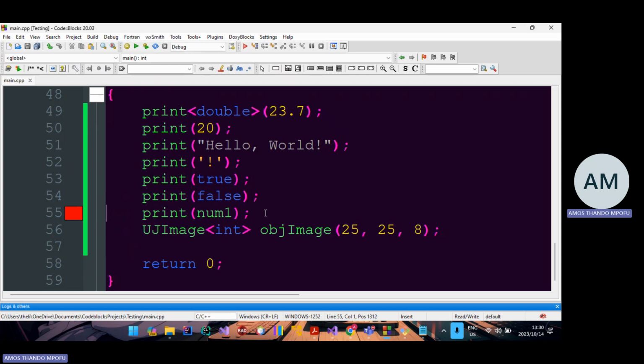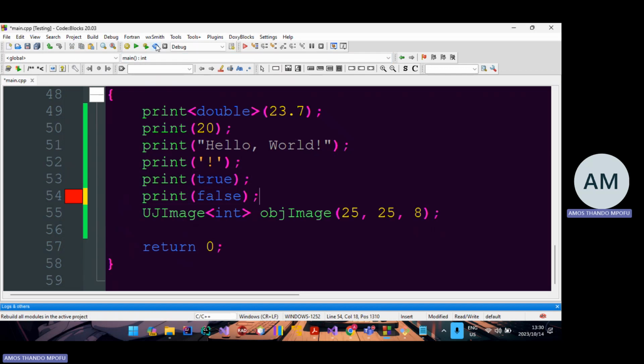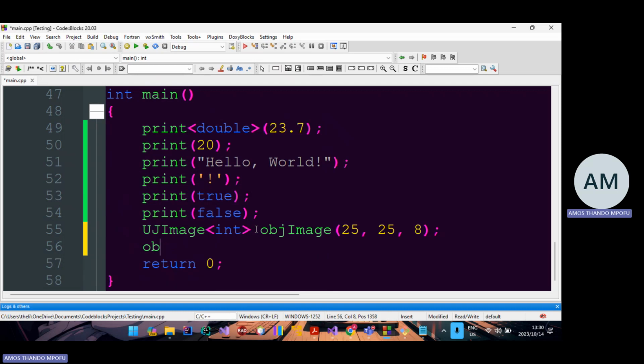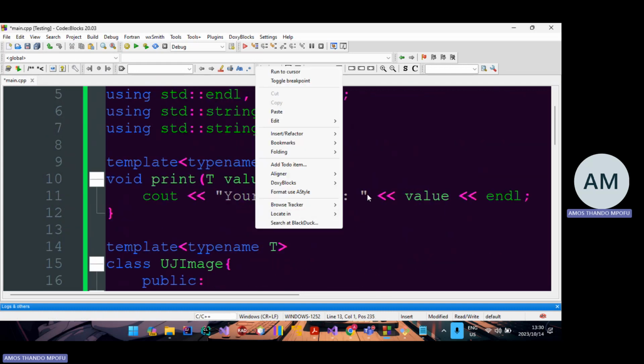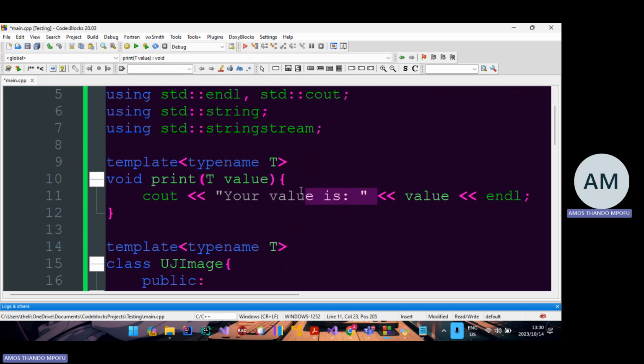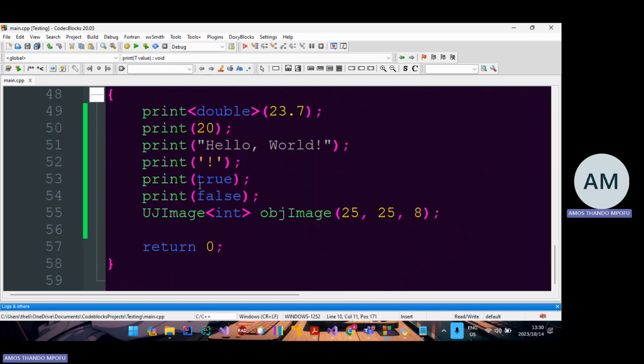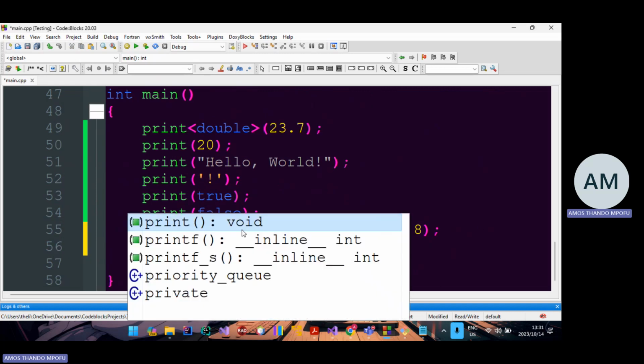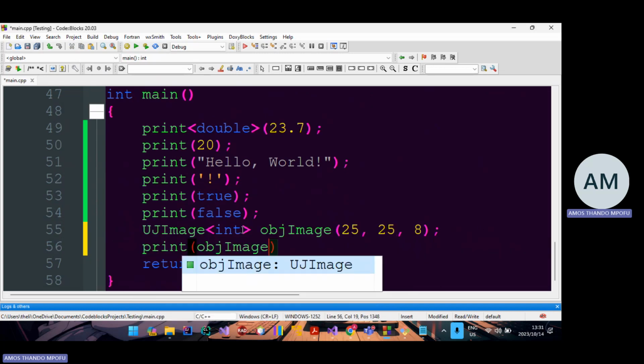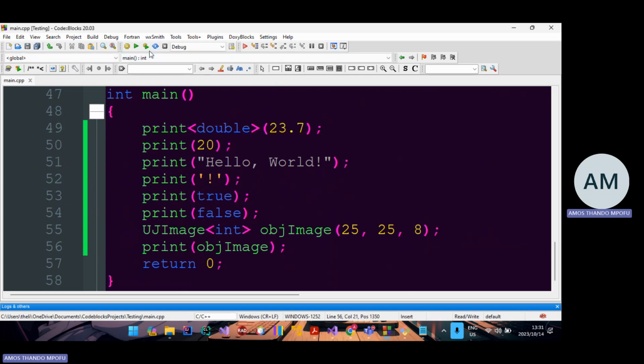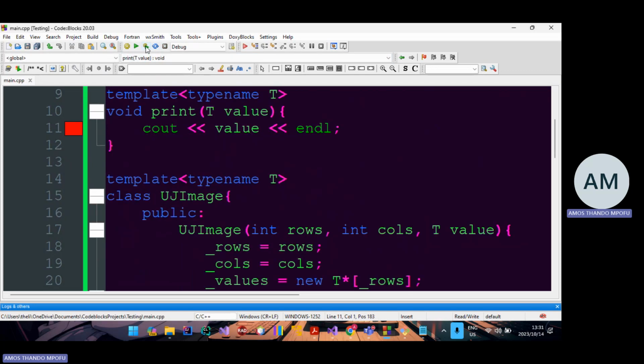What's missing? Oh, I removed the variable num, so it doesn't know what that is. So now I'm going to output the string representation. I'm going to show you something very complex. I want to output the string representation, so I'm just going to remove this and say output value. Remember, this function takes in any data type, even if it's a class, even if it's an object. Let me show you. So print and then obj image. It's going to print the image because it works with any type.